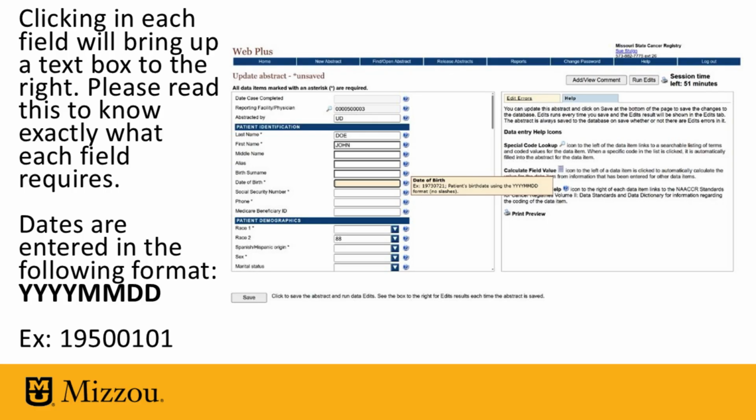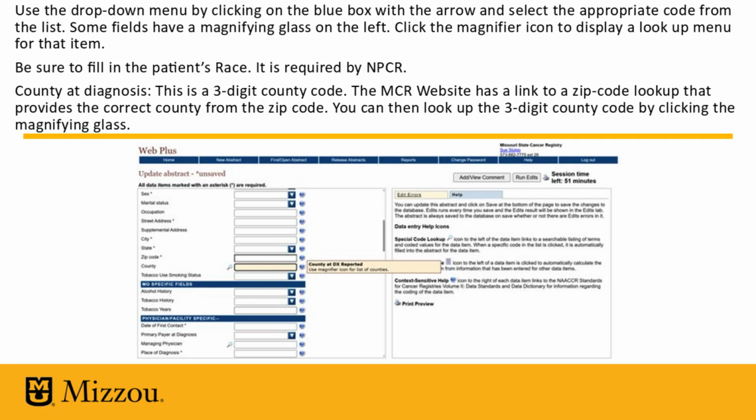Please note that dates must be entered in the following 8-digit format, beginning with the year, then the month, and then the day. For example, January 1st in 1950 would be written as 1950-0101. As you continue to fill out the fields, use the drop-down menus by clicking on the blue box with the arrow. Choose the appropriate code for each field from the information provided. Some fields have a magnifying glass on the left. Click on this magnifying glass to display a lookup menu for that field.